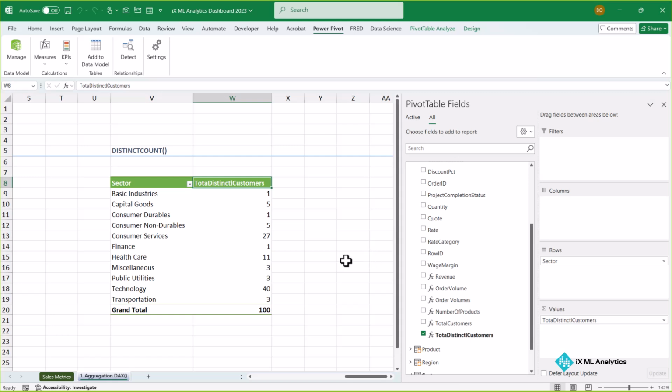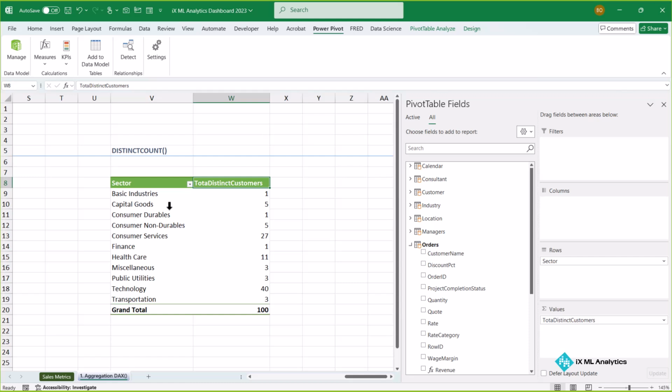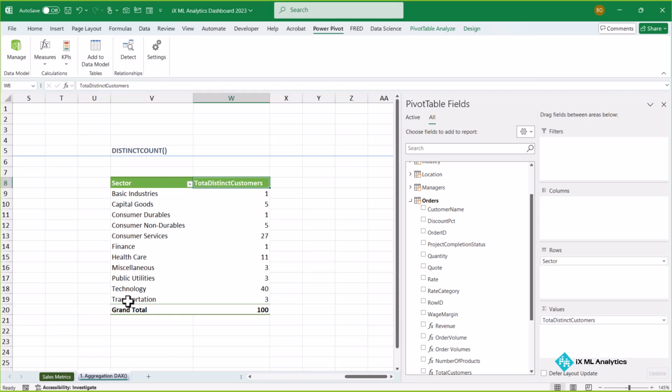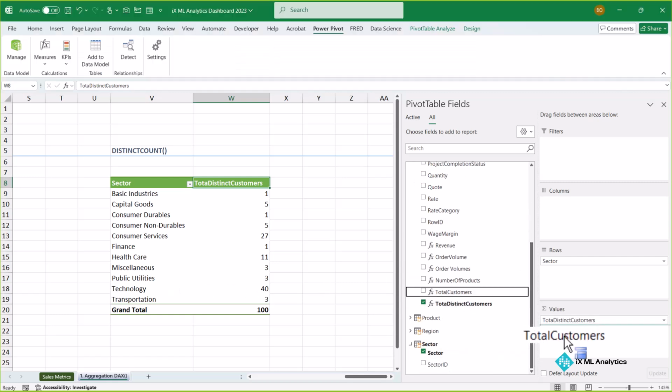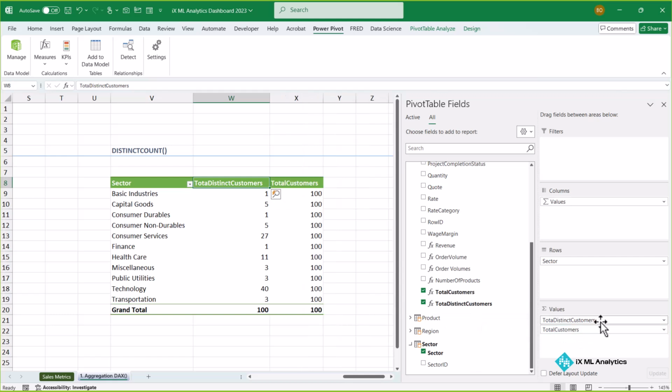Okay, so you get to see that basic industries is 1, capital goods is 5, consumer durables is 1, technology is 40. I'm going to drop total, a minute please. So watch this. I've dragged total customers to the values area and I'm seeing 100. So everybody is seeing 100, right? Those who are calling me.